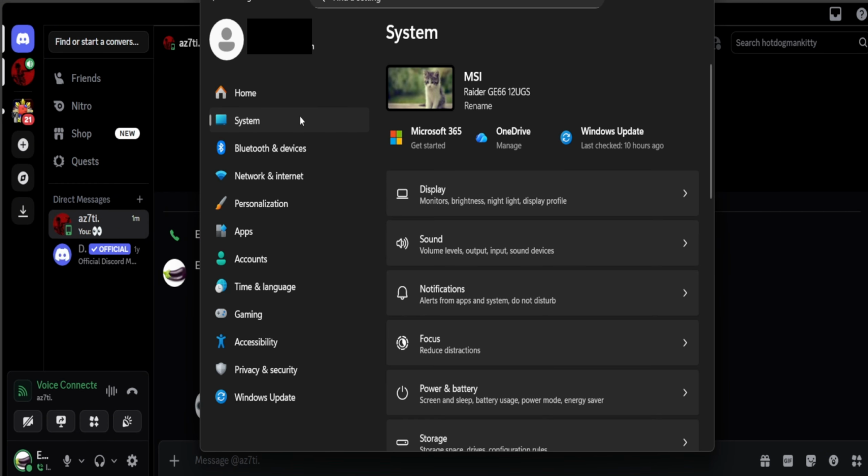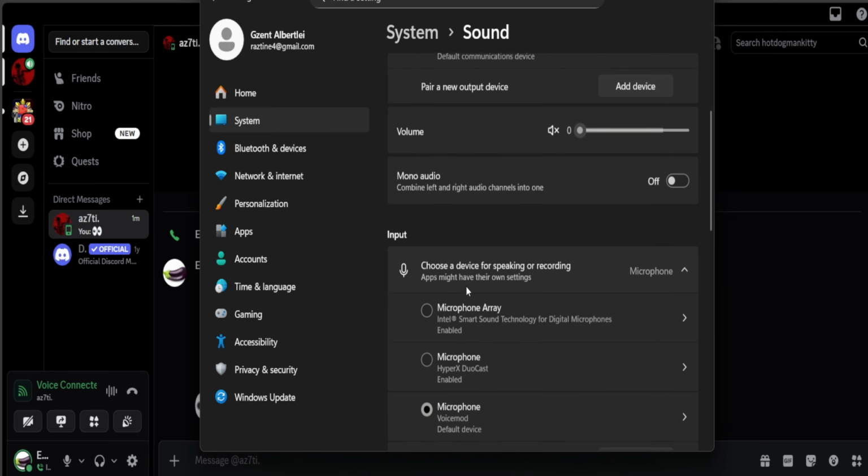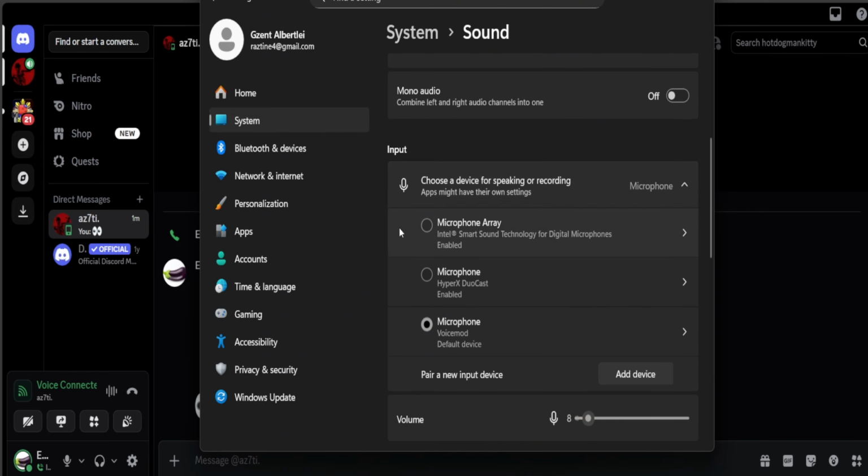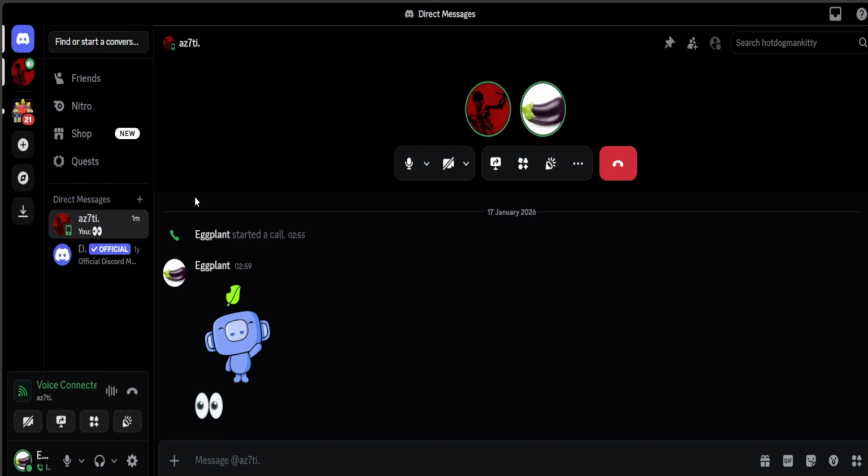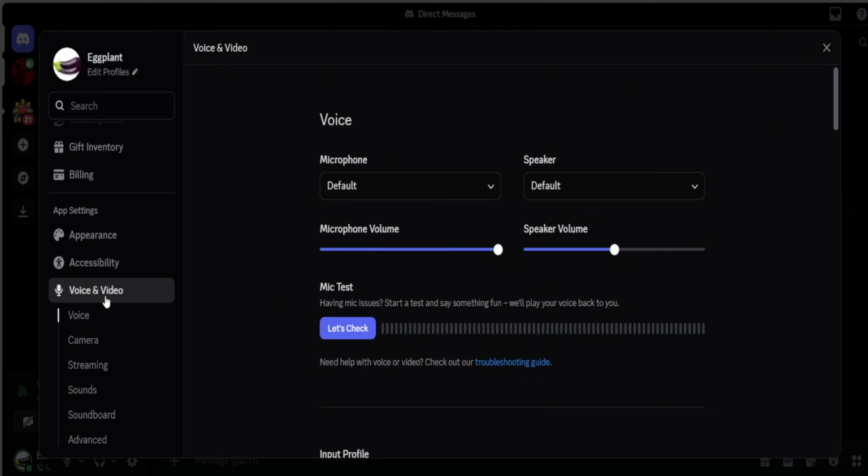But once you have the Voicemod set, go ahead to your device settings. Go to the system over here and press on the sound. Once you're in sound, scroll down to the input. Make sure input is on Voicemod over here, and it can be in default device. Make sure it's on default device. So toggle that on.